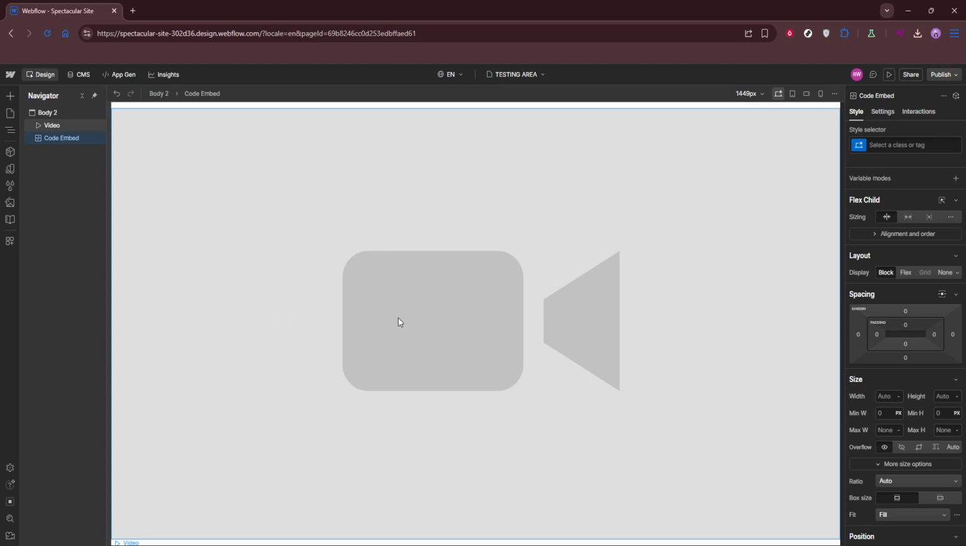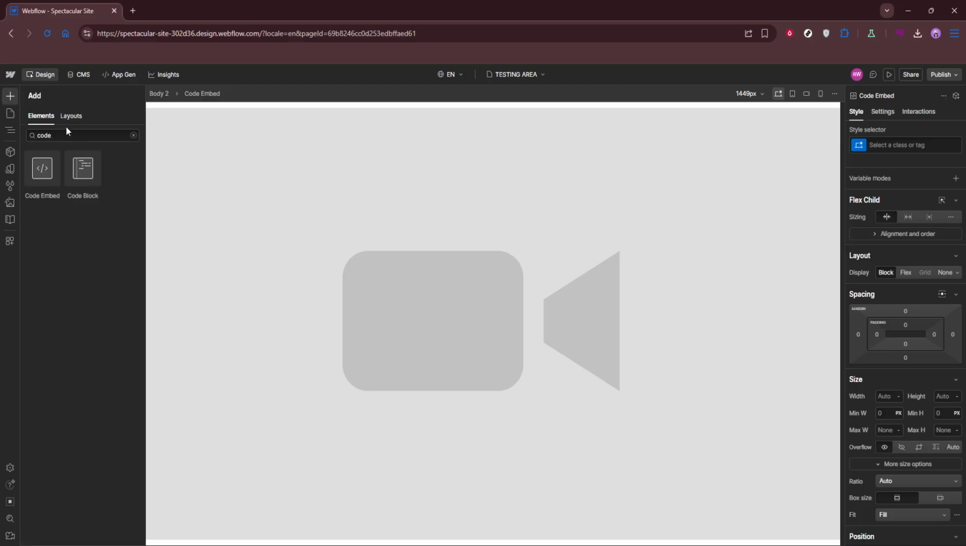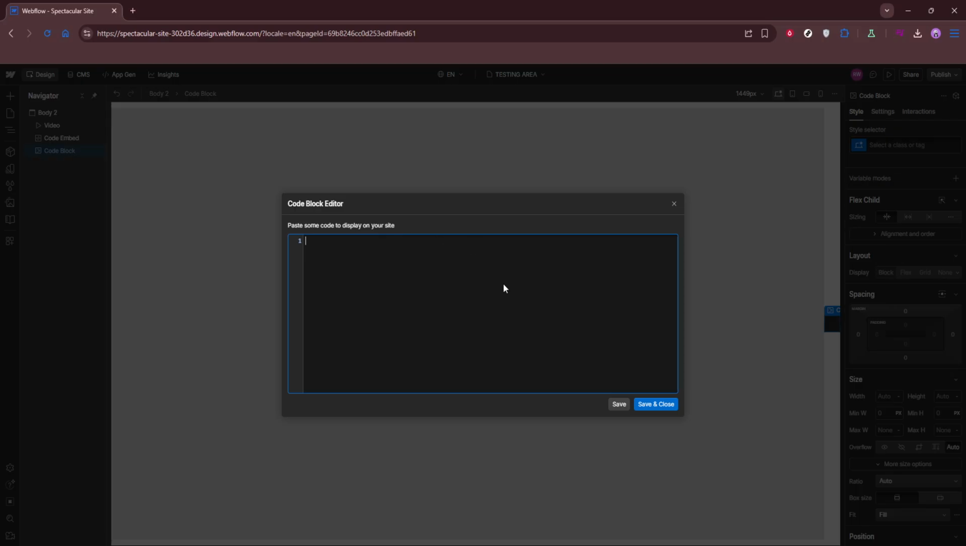If you don't need code to run and you only want to show formatted code to your visitors, choose the code block option instead. Click code block, place it where you want, and it will display code as content rather than executing it. This option is available on free plans and is great for tutorials or documentation pages. After entering your example code, click Save and Close.